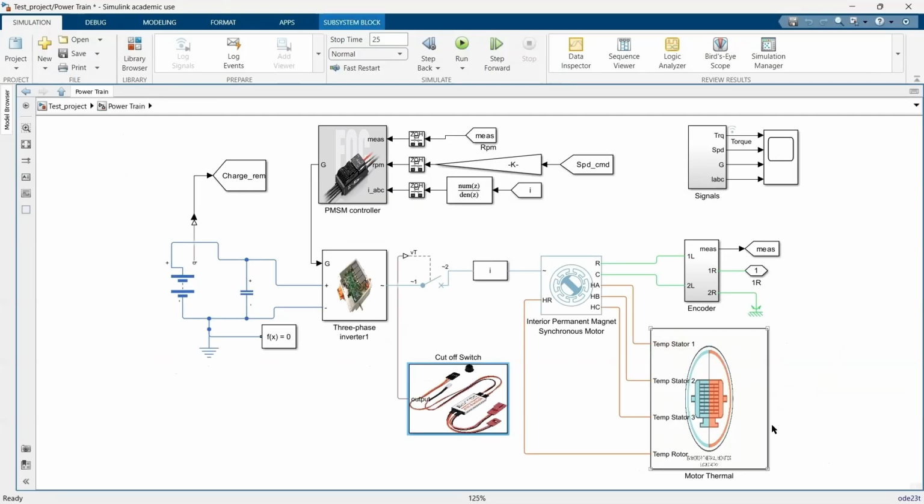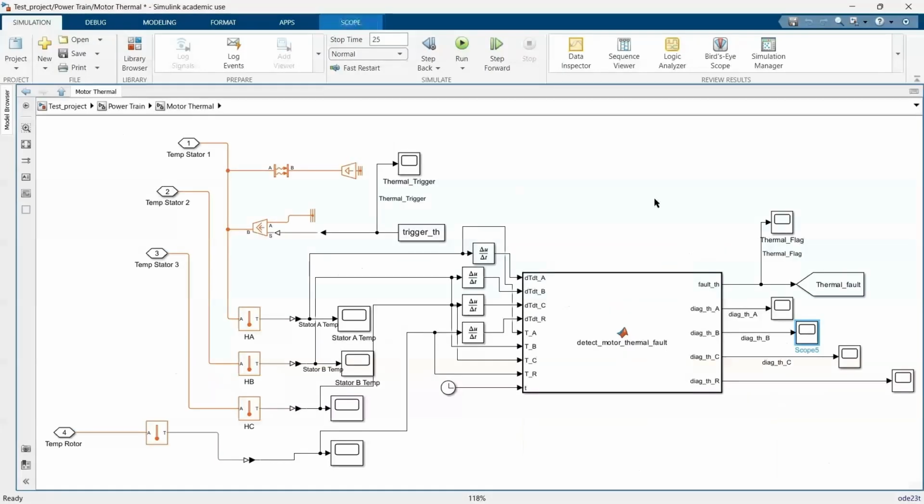So let me go to the motor faults. Here I've measured all the temperatures and the rate of change of temperatures in all the stators and the rotors, which is then bypassed through a code to raise thermal faults across each of the stator or winding. So let me show the temperature in stator here right now.